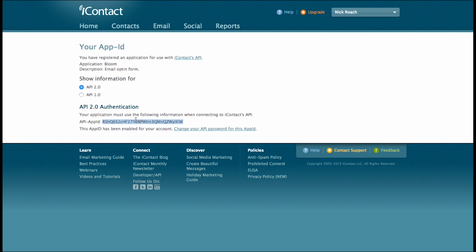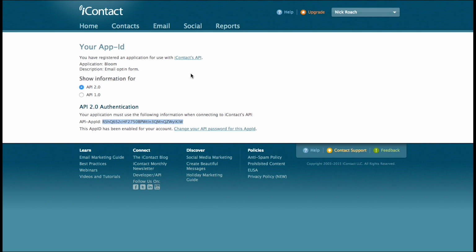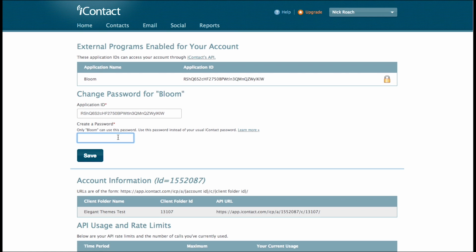So you're going to want to create your app and then double click or copy this app ID and head back to your Bloom settings panel and paste it into the app ID section. And then you're also going to want to input your username and password. And in this case, it's your username that you use to log in. And the password you actually are going to generate here. It's the password for your app. So you're going to want to click this change your app password for this app ID, and then type in a new password. So I'm going to generate a password here.